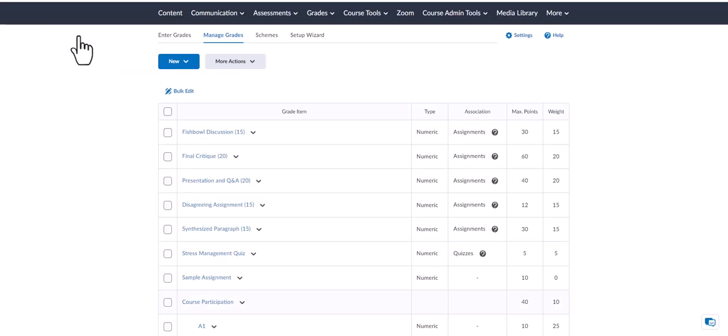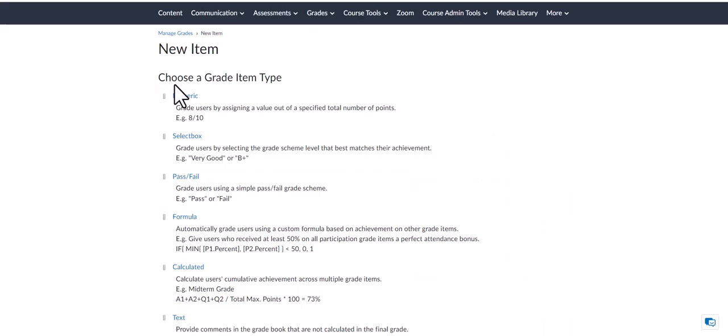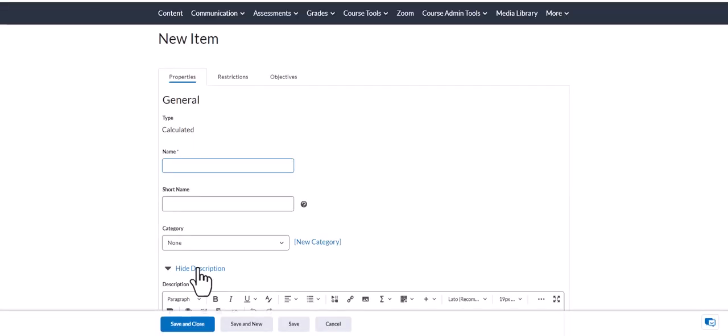To create a new one, click on New and select Item. In the New Item menu, choose Calculated as the grade item type. This will allow us to calculate the midterm grade based on other grade items.